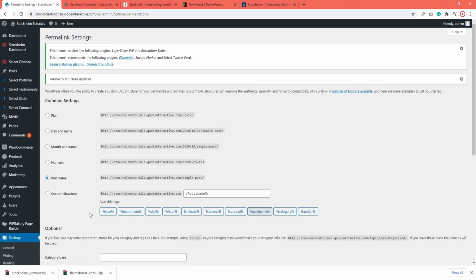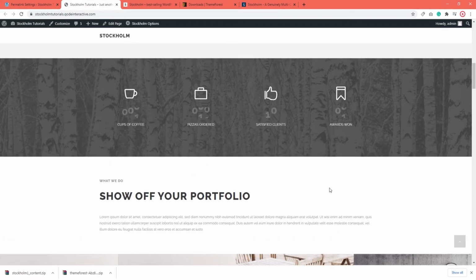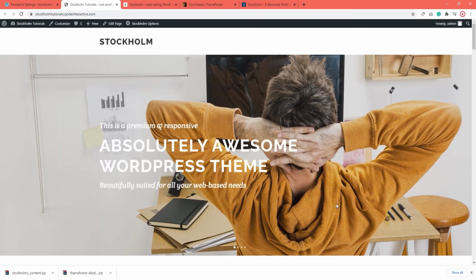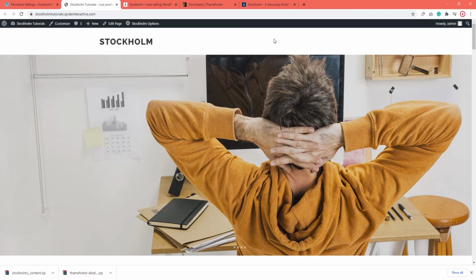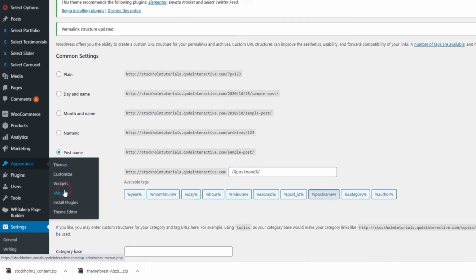Alright, now let's go back to the page. Refresh. You might have spotted this earlier. My site is missing a menu. I should have my main navigation here. Part of the demo content we imported are the menus, but with XML import, those menus don't get assigned to their proper locations. To fix this, we need to go to Appearance, Menus.